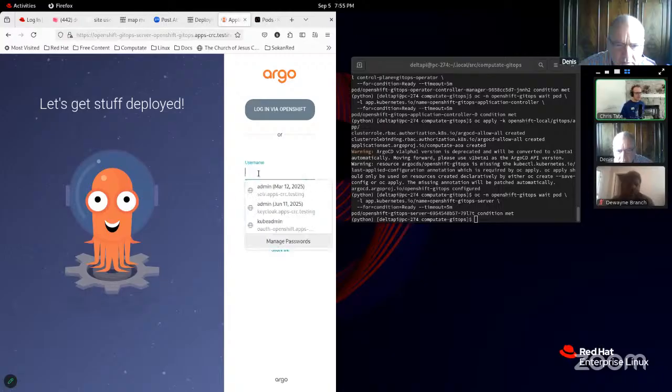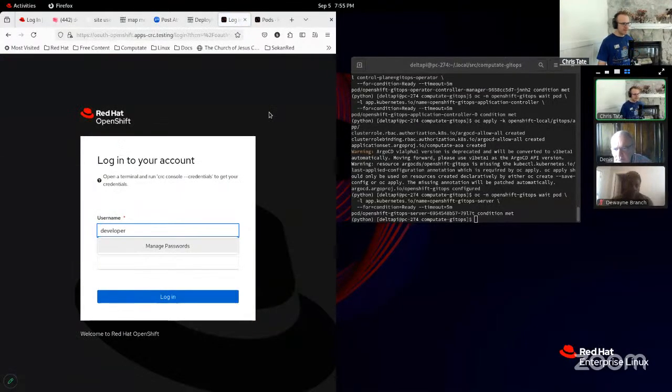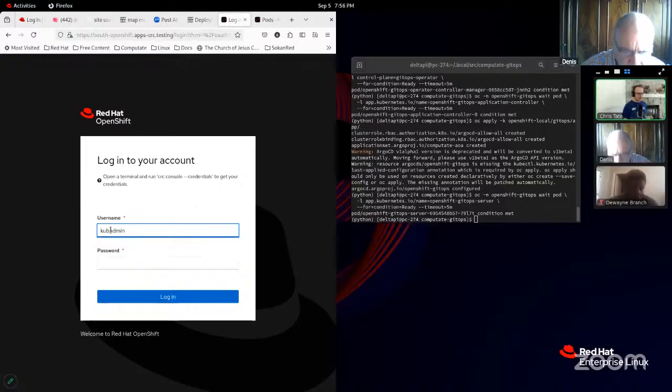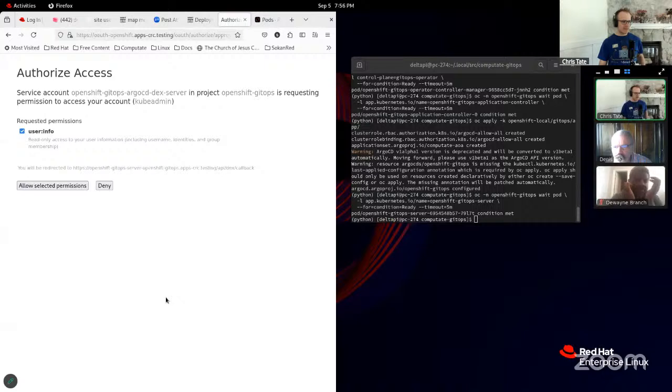Oh, excuse me. Up, go up. This one? Nope, it's up higher. It's a gray button. It's called login via OpenShift. Yeah, that's it. And then change developer to be kubeadmin, KUB. Yeah, you can select that suggested. Oops, you spelled it wrong. KUBE. Yeah. E? Yeah, select that. Log in. Allow selected permissions.